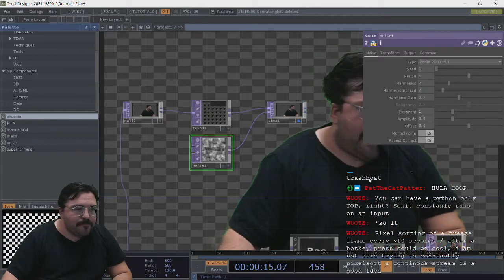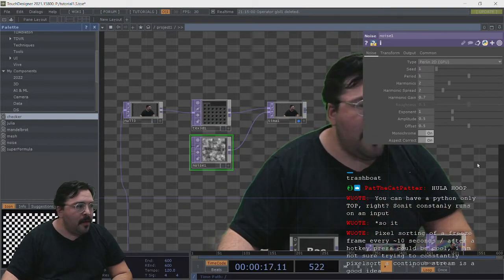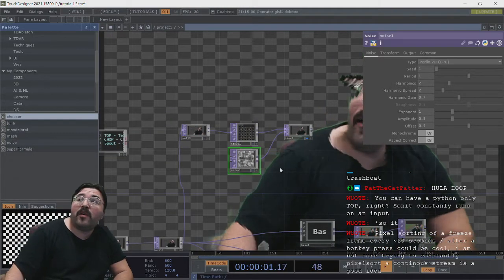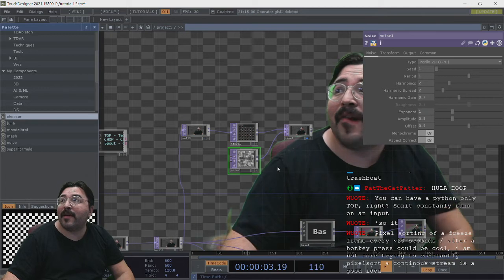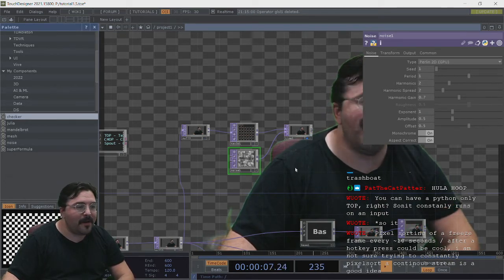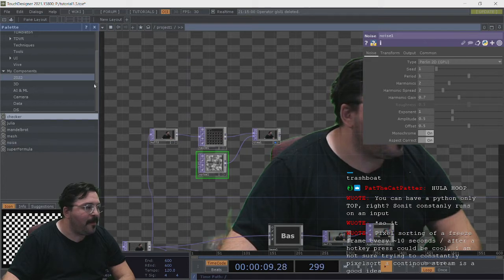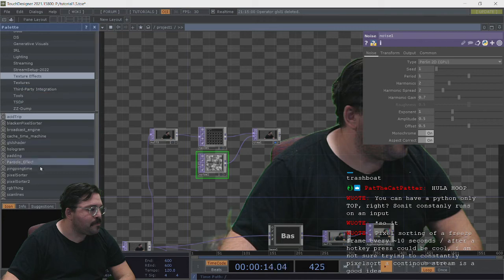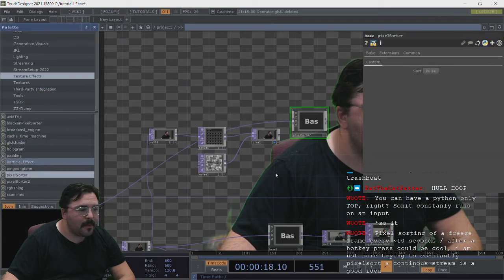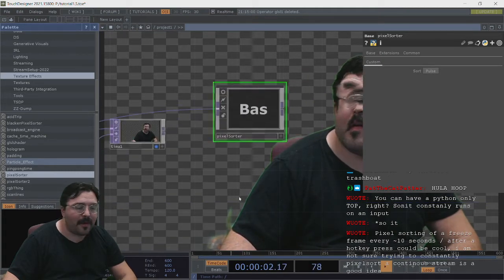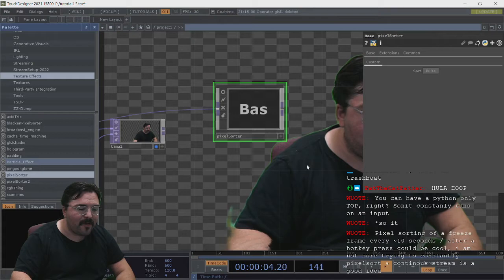Okay, I'm back. So what you say, pixel sorting, a freeze frame every 10 seconds after hotkey press would be cool. I'm not sure how to constantly pixel sort. A continuous stream is a good idea. Okay, so I do have a pixel sort. Right here. I didn't create this. Someone else created it from a YouTube tutorial and gave it to me.